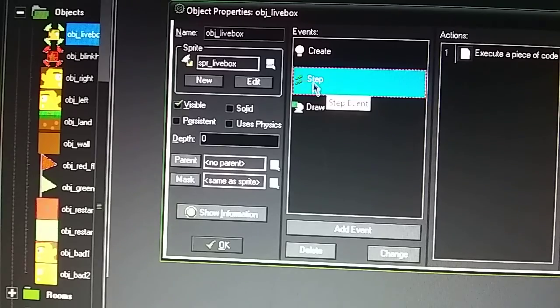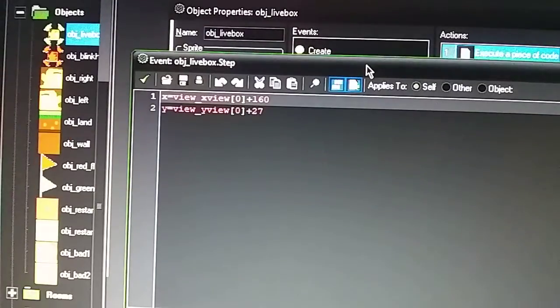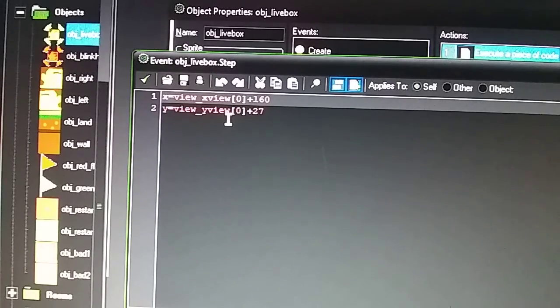The second step here is to get a step event from that event coded sheet. This is just talking about the positioning of where the health bar is going to be. I talked about it in previous videos. This keeps it fixed in that position, at 160 for the X view, and the Y view is at 27. So if I were to have the camera move with the player, the health bar would follow, and that's why I have this step event in here. If I didn't have this in here, the health bar would not follow the camera view or the player, so you don't want that to happen.